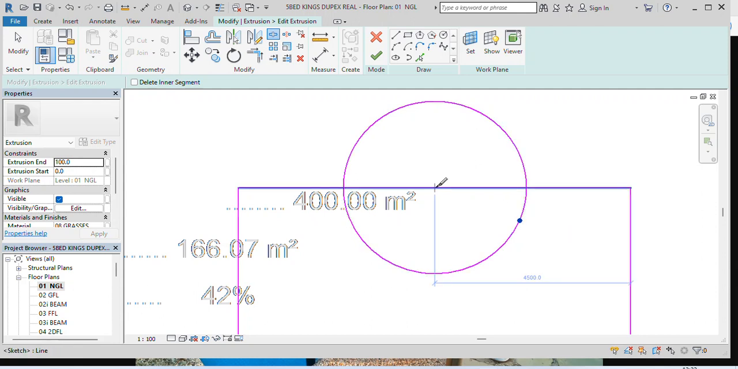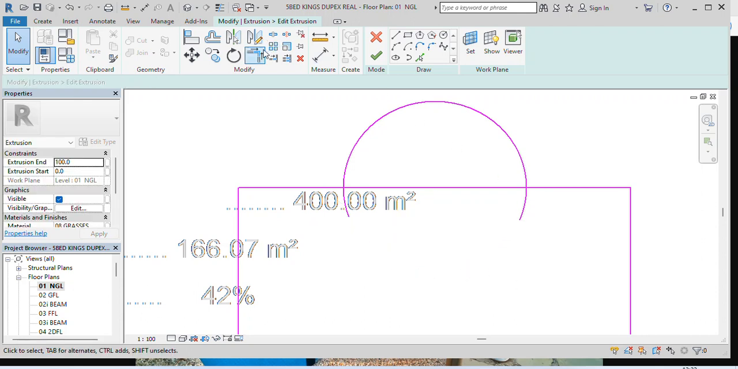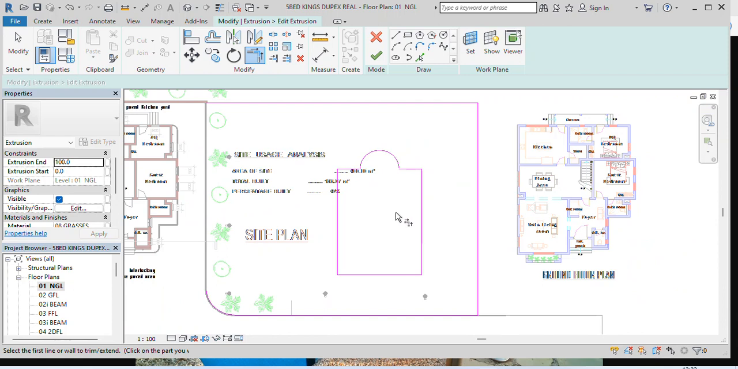All right. I also click at the middle of this line. Then I go to modify, come back here again, click on this and delete. Then go to trim, click on this, trim this and trim this. So that is the outline of my swimming pool.